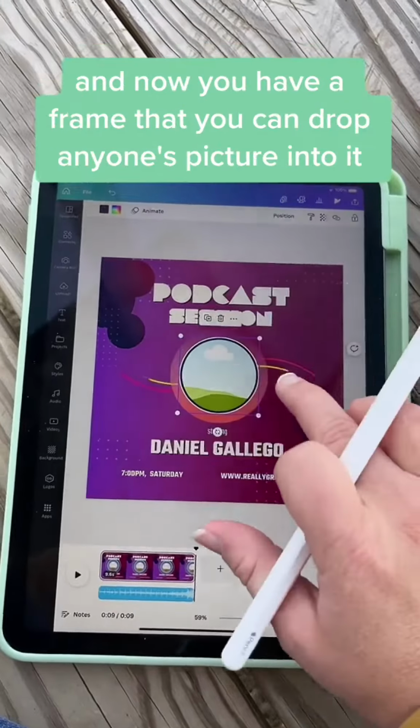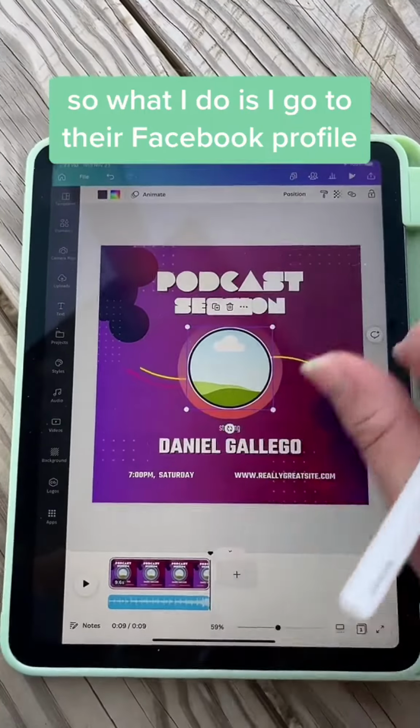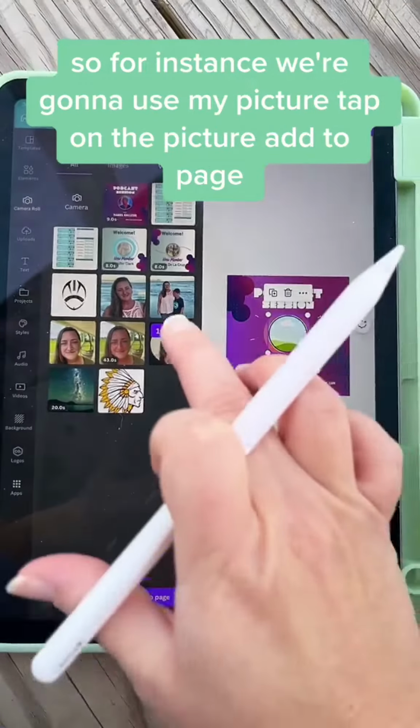Now to change the picture, you just click on the picture, delete. Delete image, and now you have a frame that you can drop anyone's picture into. So what I do is I go to their Facebook profile, I grab their picture, and I'll show you real quick. Hold on. So for instance, we're going to use my picture.